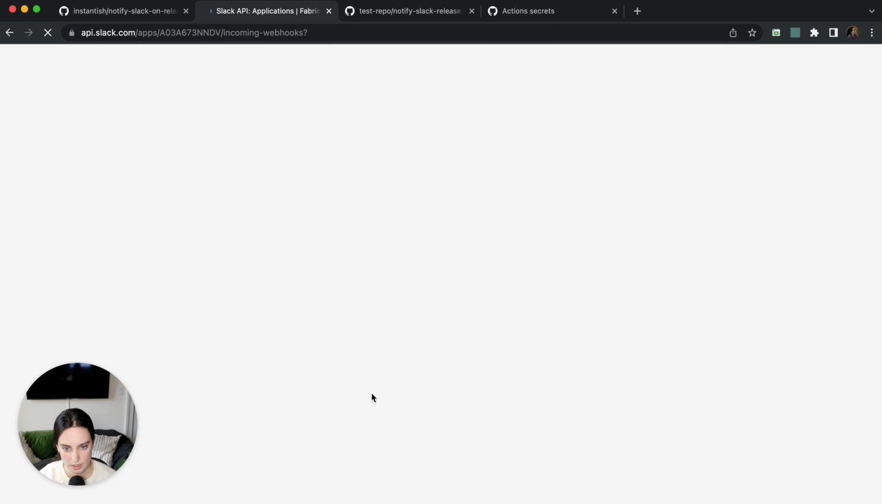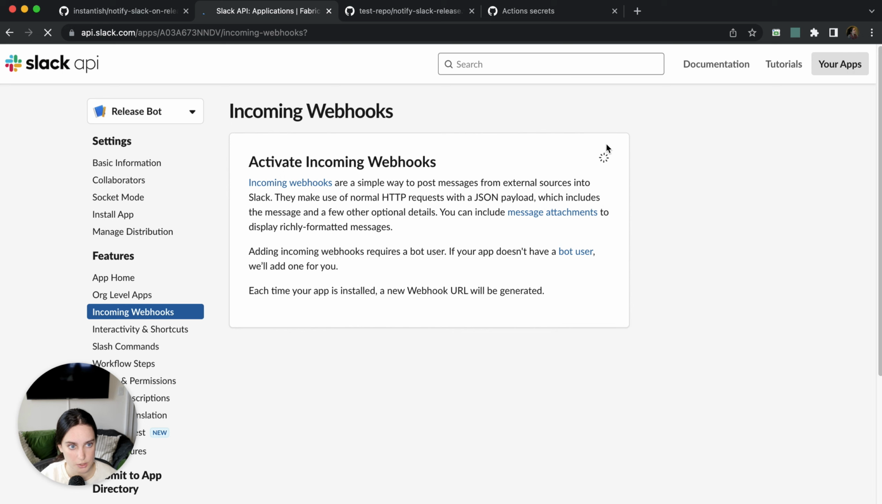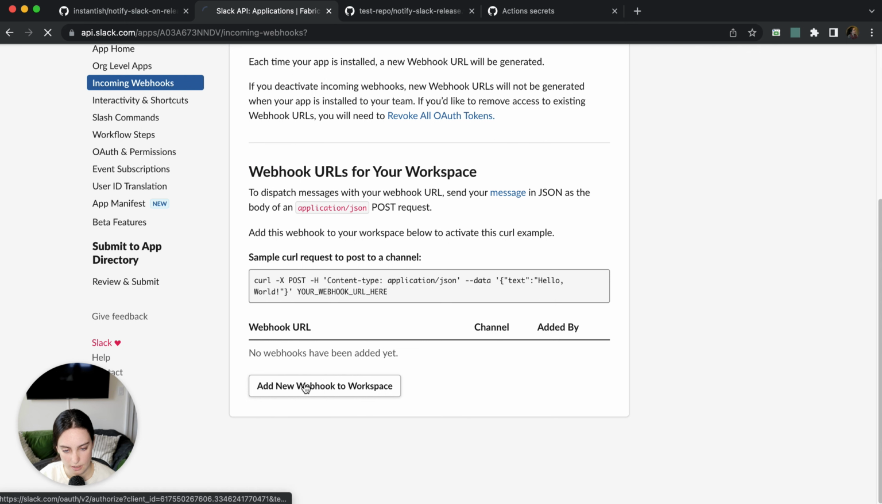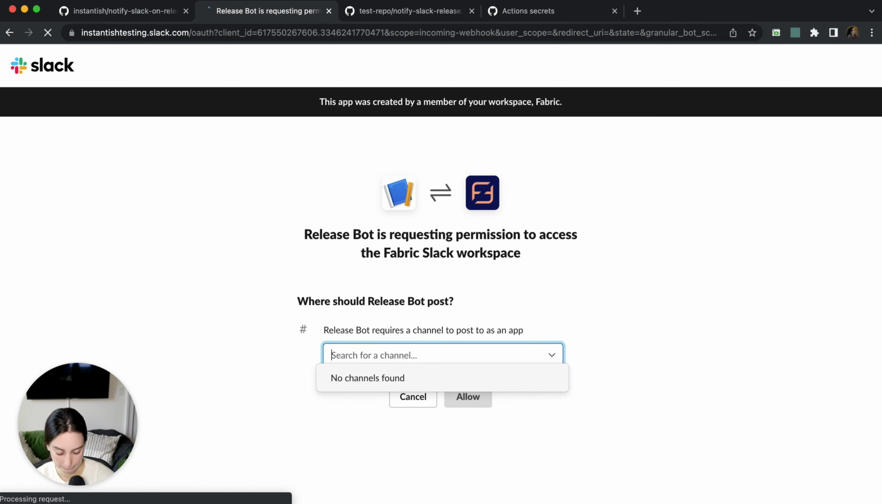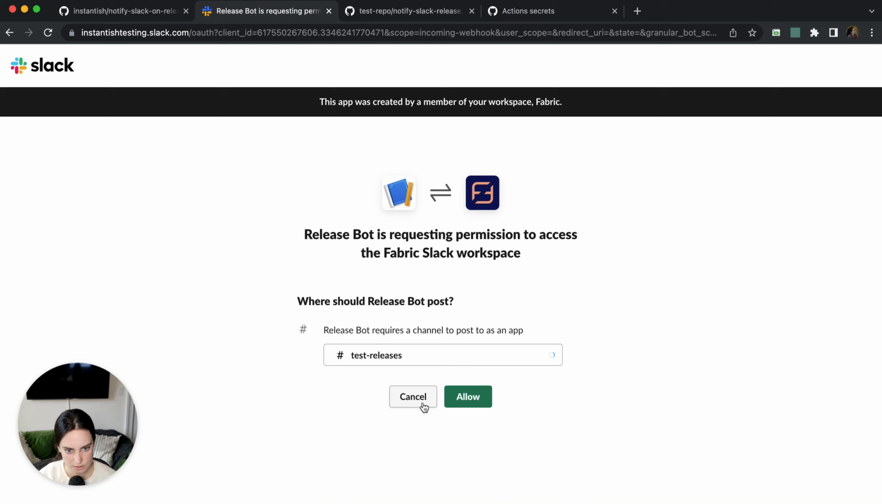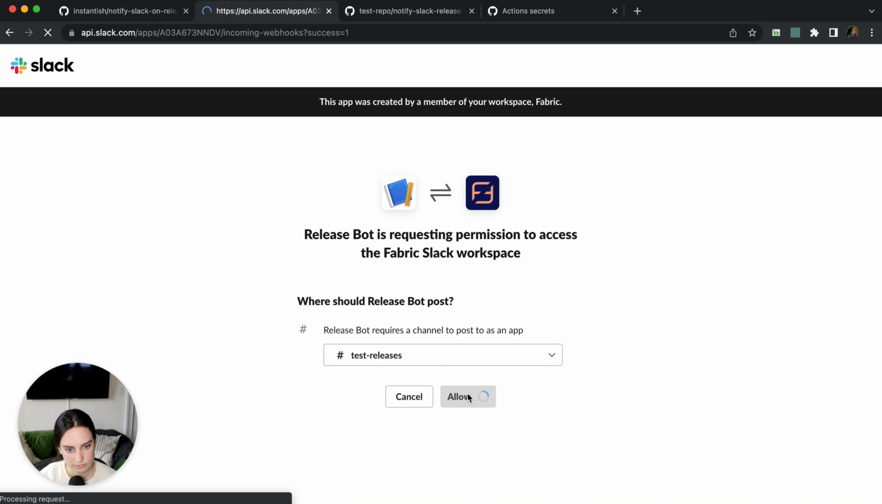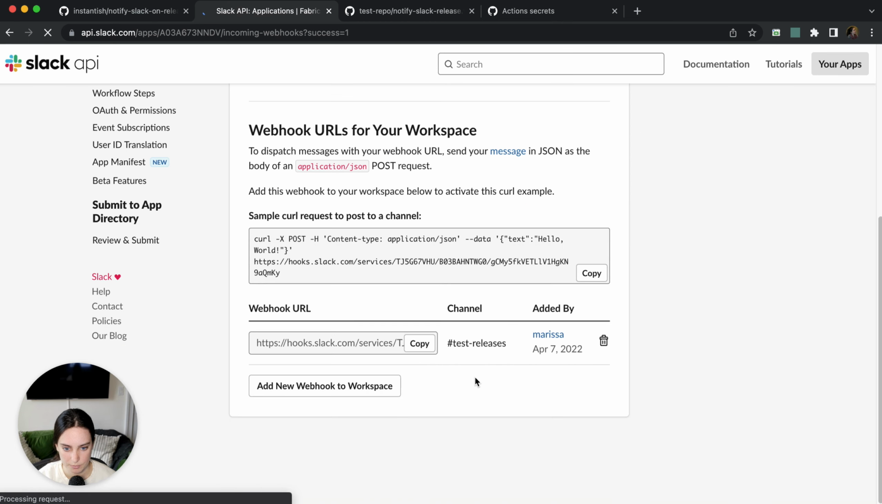Cool. So next you want to enable incoming webhooks. This will let you set up your Slack channel. All right, so let's toggle that and let's add a new webhook. Okay, so we'll go to the releases channel. Test releases, there we go. And then click allow. Okay, cool. So at this point we have our webhook URL. Let's go ahead and copy that.